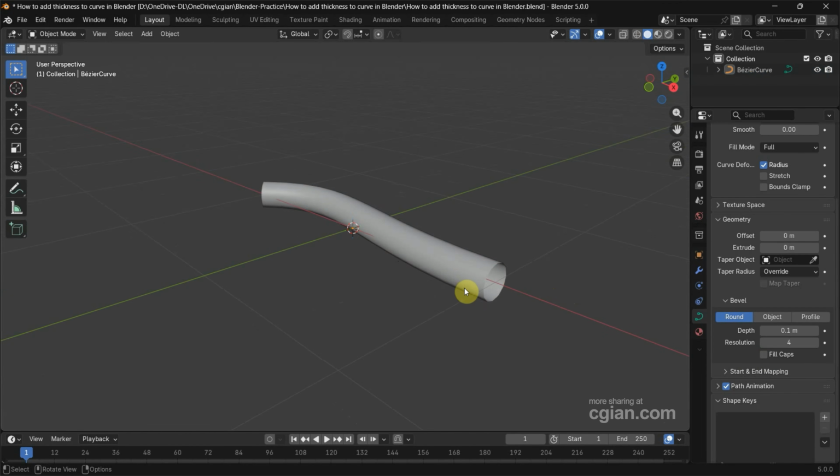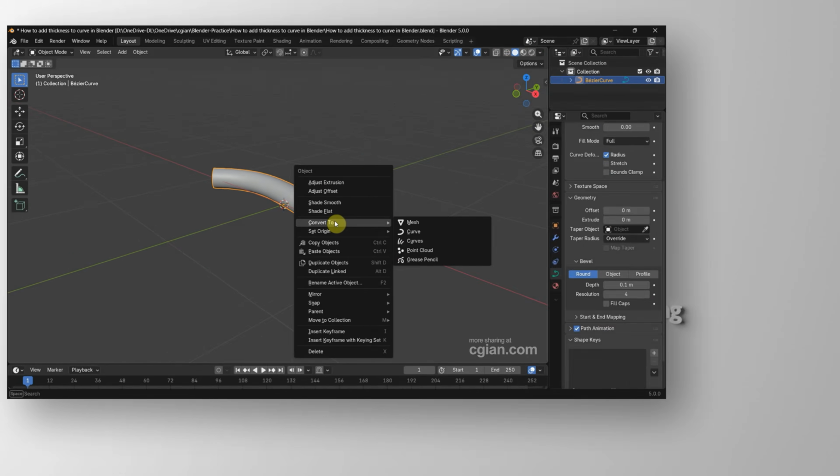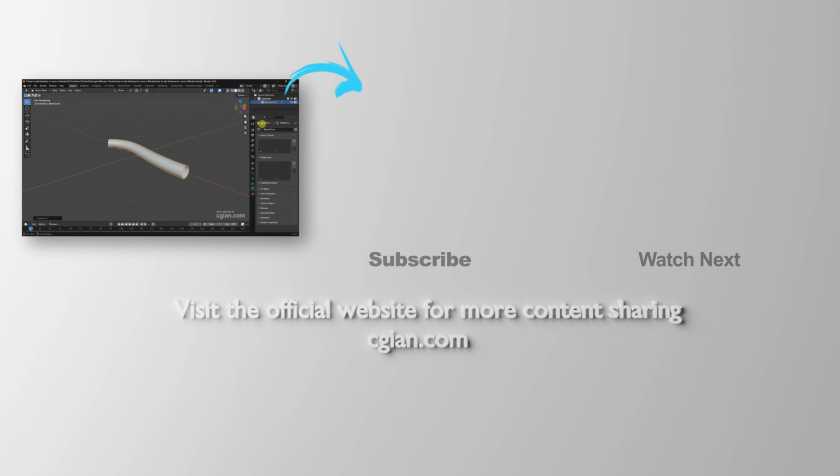Next, this is a curve, so we can see that in the outliner. If we want to change it to mesh, we can right click and convert it to mesh. So this is mesh. So this is how we can add thickness to a curve in Blender.